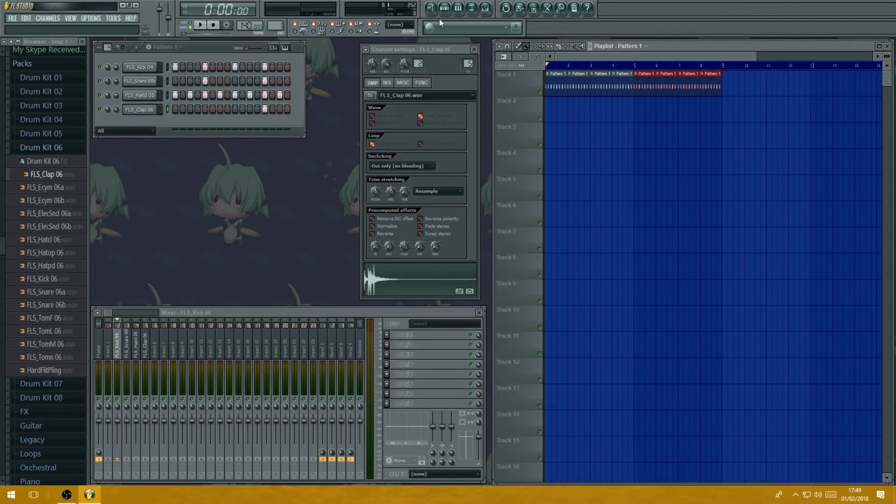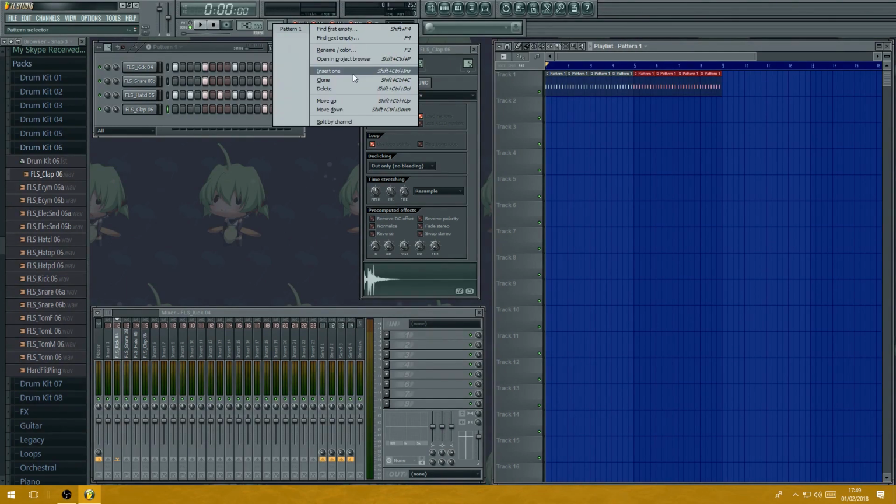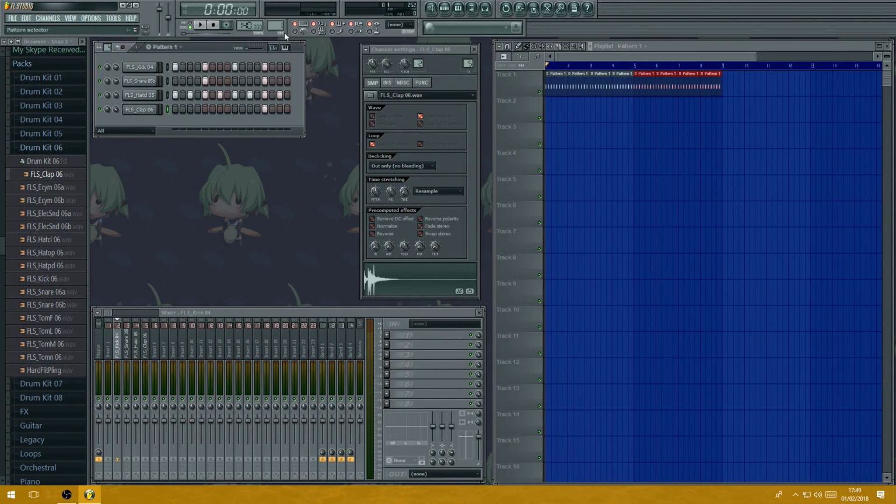Now we're going to want some sort of melody. So the first step to this is going to be hovering over pattern 1 and either right-clicking and insert one, or the way I prefer to do it is just roll the mouse wheel up, which will move us to number 2, which is empty.